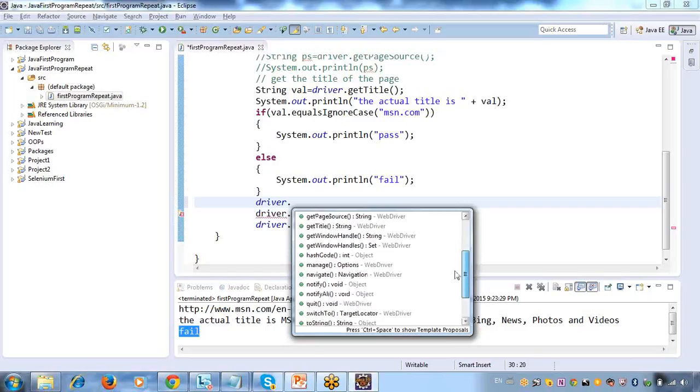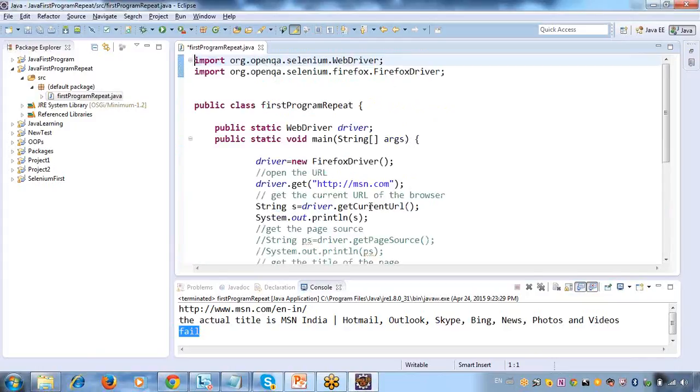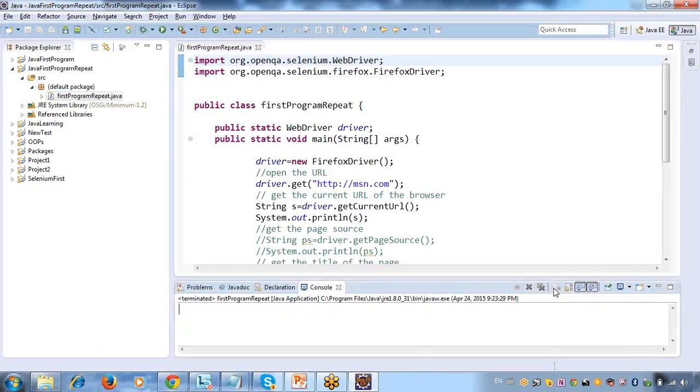Quit is done. Fine. These are all the methods you have for your Selenium WebDriver. This is to write your first script. That's it. Let me save this. This is how you can run your first Selenium WebDriver script. Let me run this. That's it.